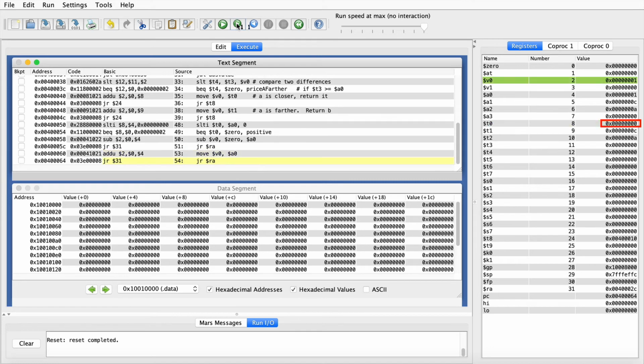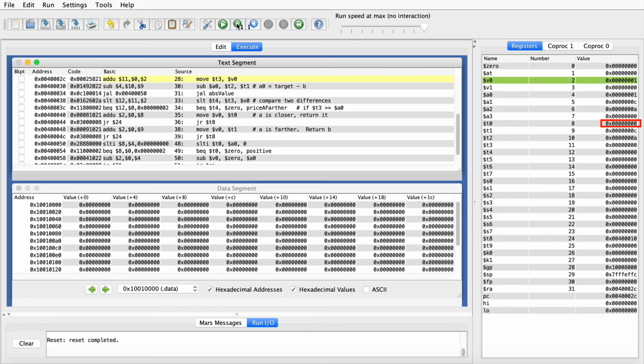So I go and finish the function. And when I come back to the closest price function, T0 still has the value left in it by the absolute value function. Because remember, T0 is a hardware resource. It's not an abstract concept. So when any function changes a register, that register's value is permanently physically changed. It's not just a data structure somewhere like it is with C code or Java code. So this will be the source of our problem, as we'll see in just a minute.